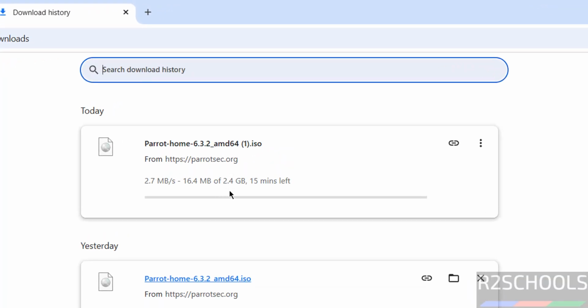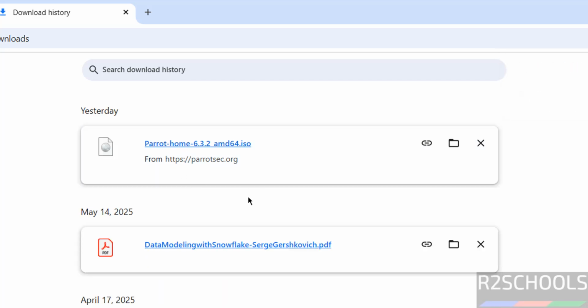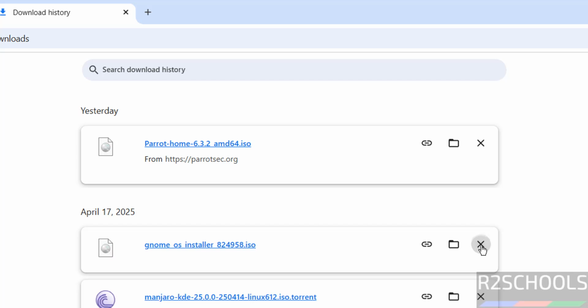See, its size is 2.4 gigabytes. It is the Parrot Home 6.3 ISO file. I am cancelling this one because I have already downloaded it. In your case, wait until the download completes. Once the download is completed, then open VirtualBox. If you haven't installed VirtualBox on your machine, then search my YouTube channel or go through the video description for how to install VirtualBox on Windows or Linux operating systems.